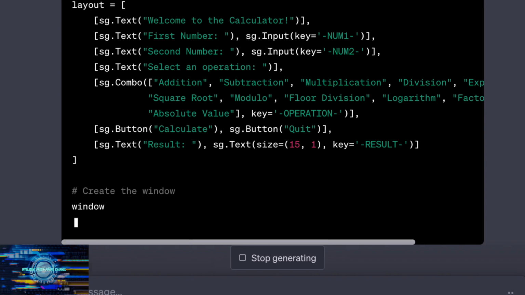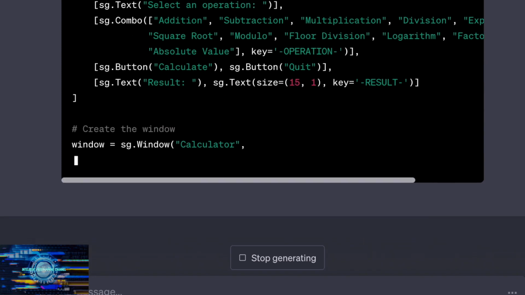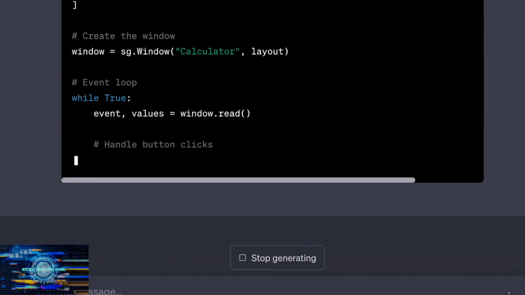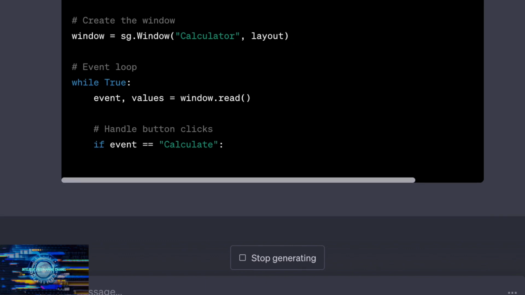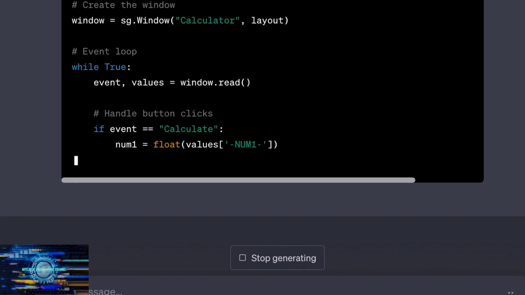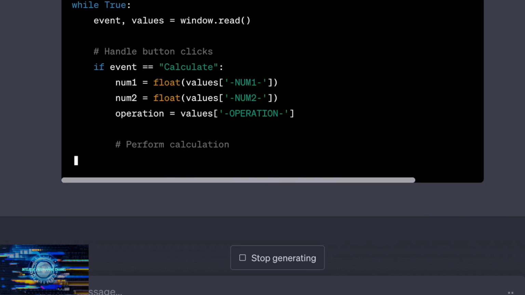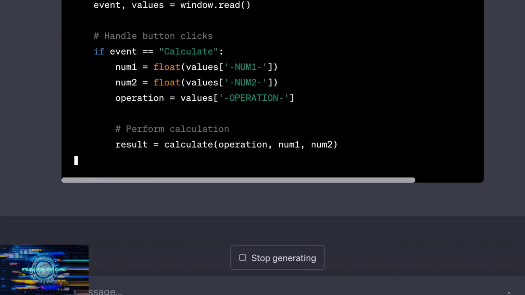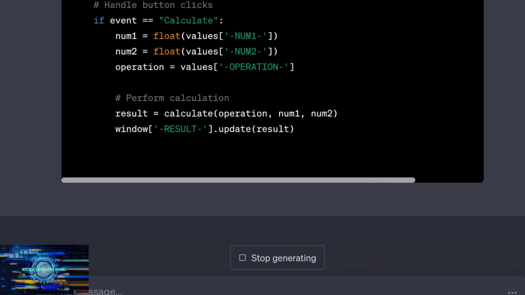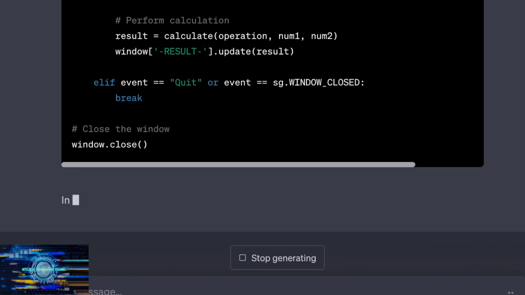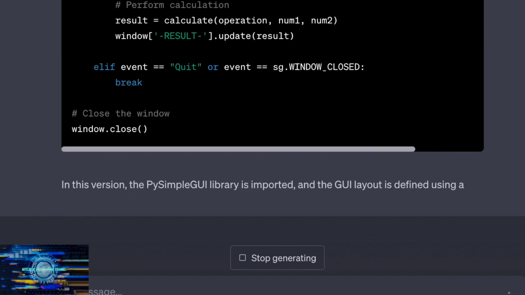Once the layout is defined, we create the GUI window and enter the event loop. The event loop continuously listens for user interactions. When the user clicks the Calculate button, we retrieve the input values for the numbers and the selected operation. We then call the calculate function, passing in the values, and display the calculated result on the screen. To ensure a smooth exit, we handle the Quit button click or when the user closes the window.